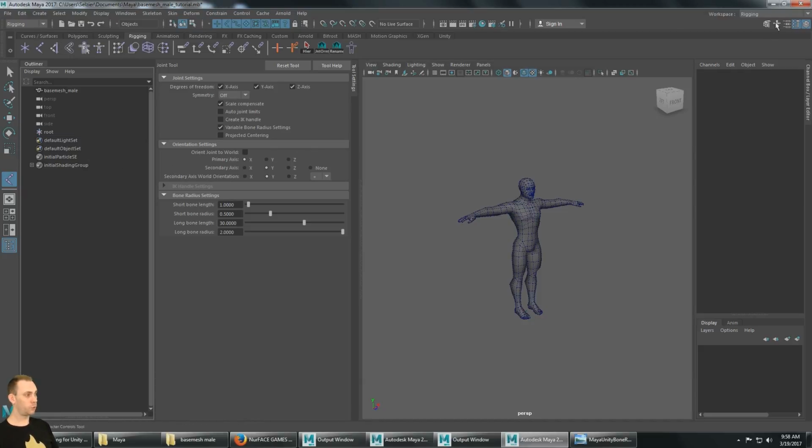So I guess this will work, what we got with the rigging. We got the outliner, the tool settings, and so here we go. I'm going to select the root and select the joint tool, and this is what we're going to look at. First of all, before we start creating joints, let's look at the settings.